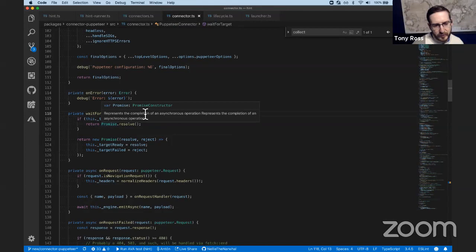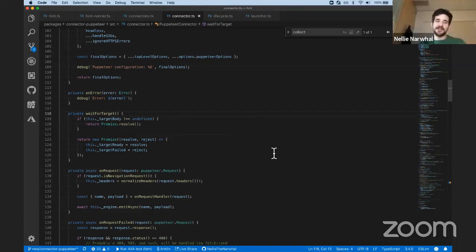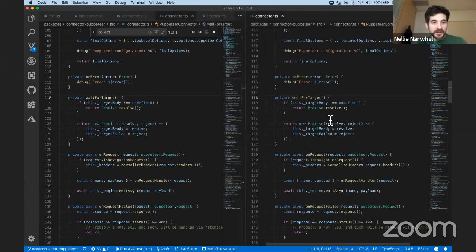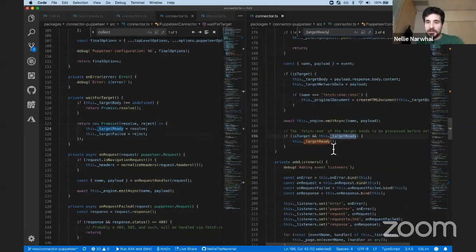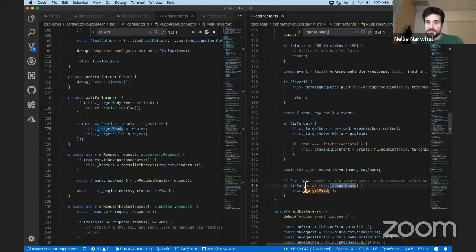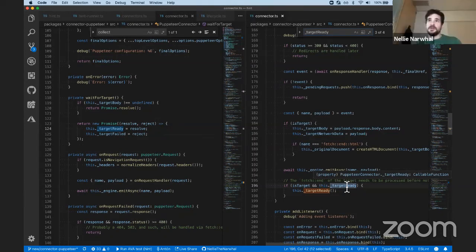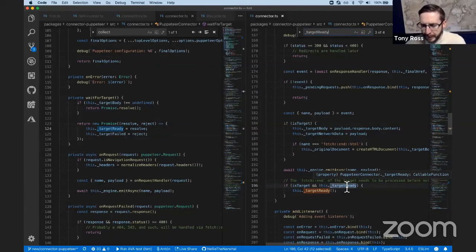So we're setting up properties on the class here that someone else is going to use to resolve or reject the promise. Exactly, and that comes in the on response. Okay, and this is in the on response. So if we have a target, and we have a method available, the resolve method means that wait for target has been called. So we have it in there, and so we should continue that. It's not the most obvious thing, but that's the only workaround I could find.